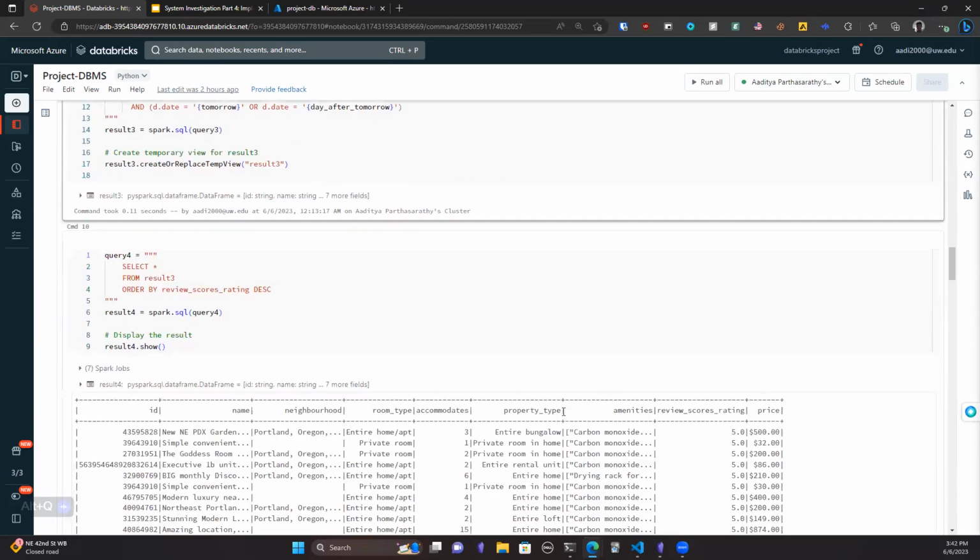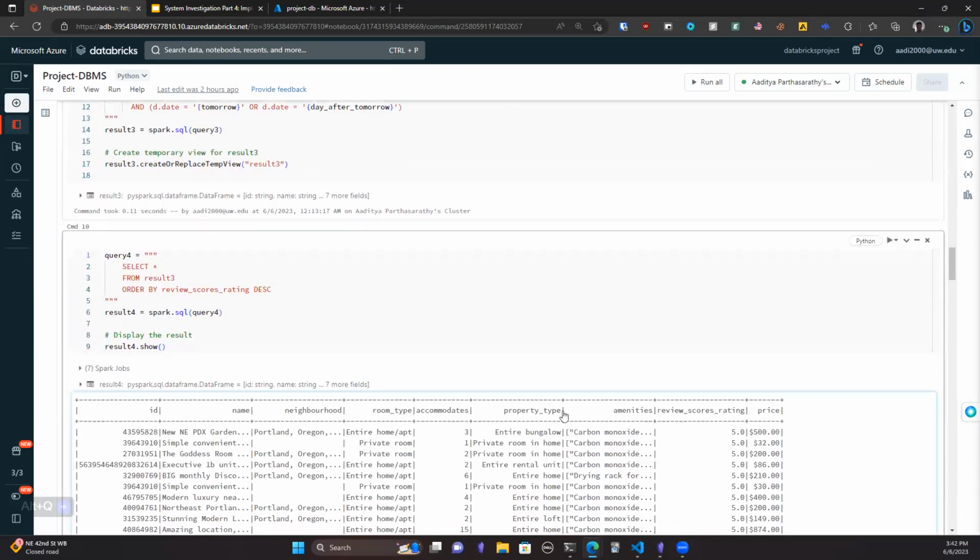To ensure that the results are very accurate, we apply a filter within query 3. This filter limits the results to the stays that are currently available, identified by the available column, which has the value T for true. Furthermore, we also consider only the stays with days that fall on either tomorrow or the day after tomorrow. This specific time allows us to focus on the most up-to-date and relevant information.